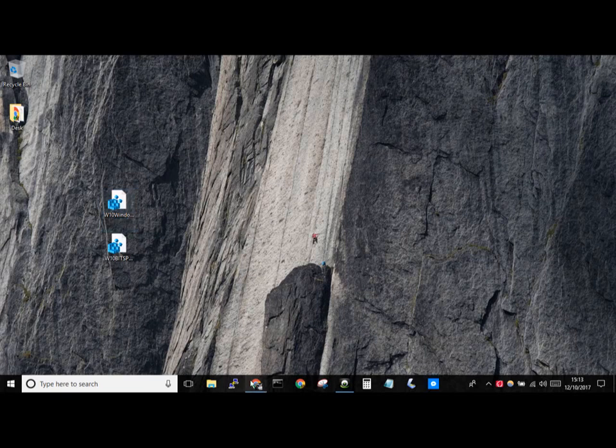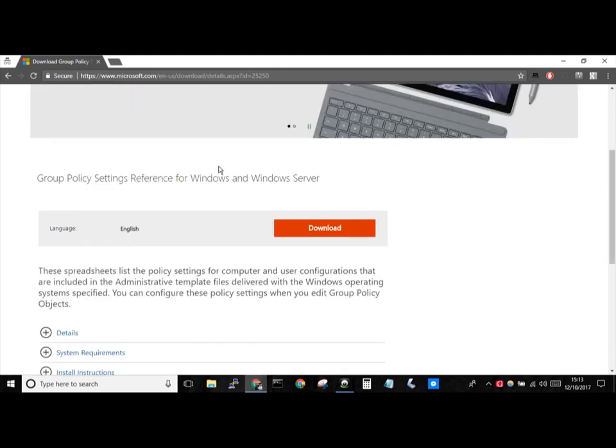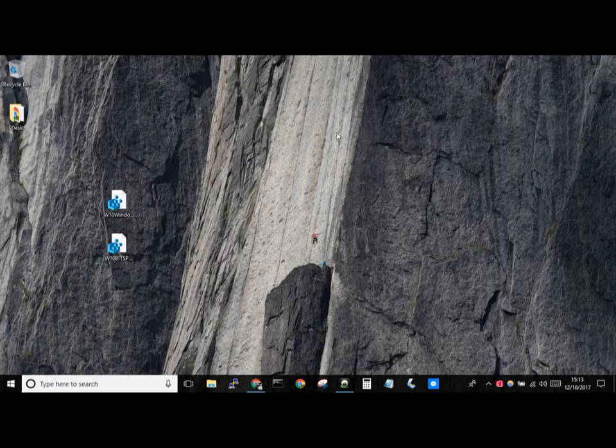If you want to look up more information on this, you can go to this address at the top, ID 25250, and that takes you to this group policy reference for Windows and Windows Server. You can download it. It's an Excel file, and you can sort in there and look at all the different values and what they do. That's valuable, for instance, if you have Windows Home instead of Professional.